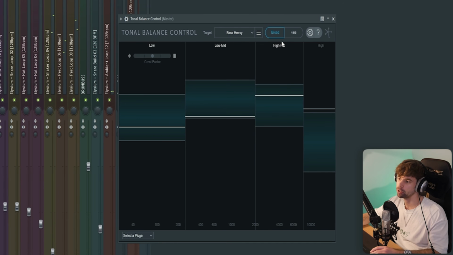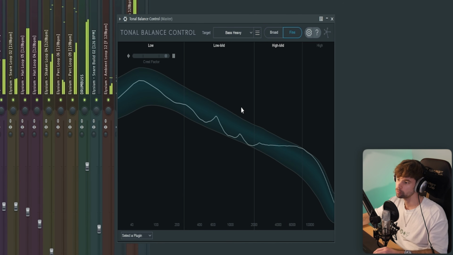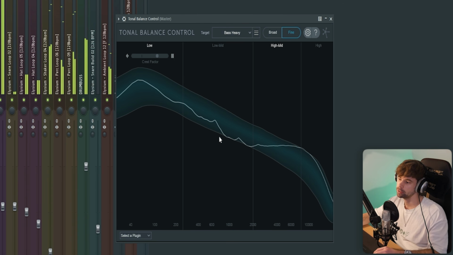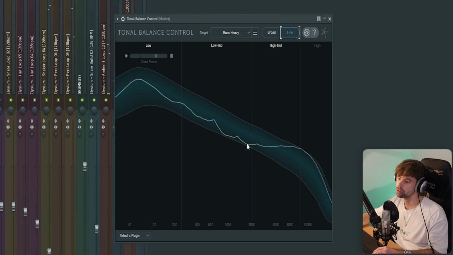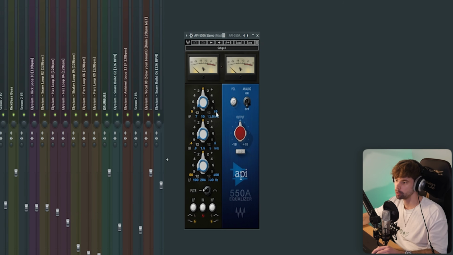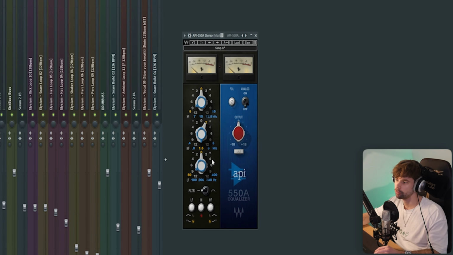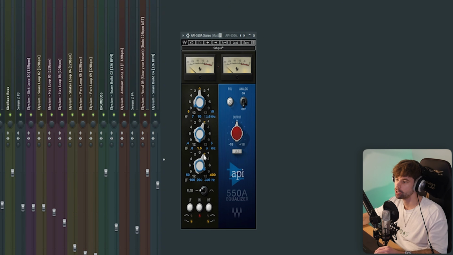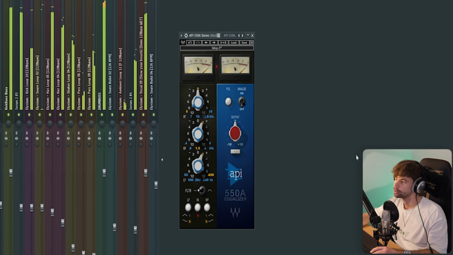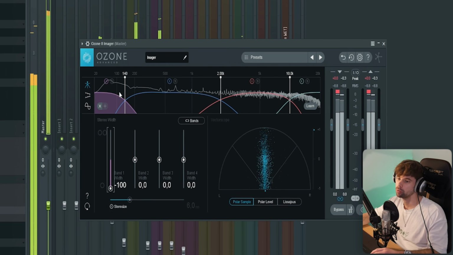So first we need a tonal balance control. See which frequencies we're lacking in. It's in a minute, so around 1.5k or 800 would be perfect to boost. So drop in a master EQ, boost it at 1.5k and at 400. Yeah, that's better. Then drop in an imager to make the low end mono.